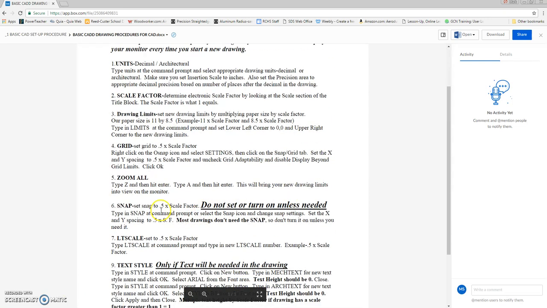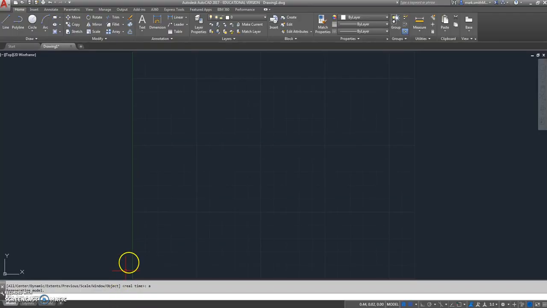Says set the snap up. Do not set or turn on unless needed. Well, we needed it, and we did it when we were doing the grid as well. So we've already done that step. Number 7, LT scale. That stands for line type scale. Set to 0.5 times scale factor. Well, 0.5 times 1 is 0.5. So let's go back to AutoCAD.